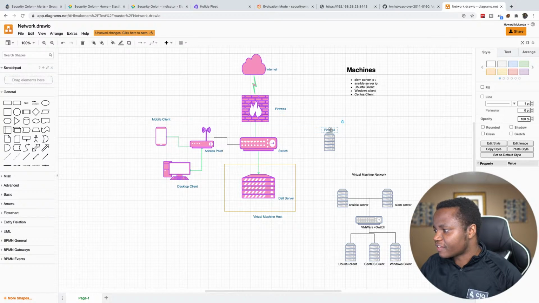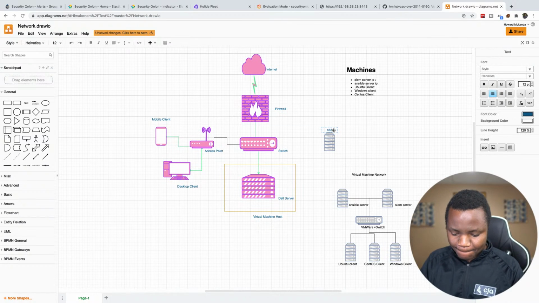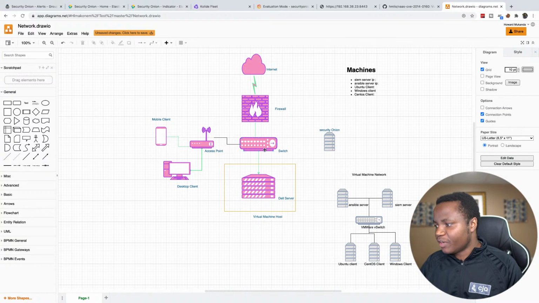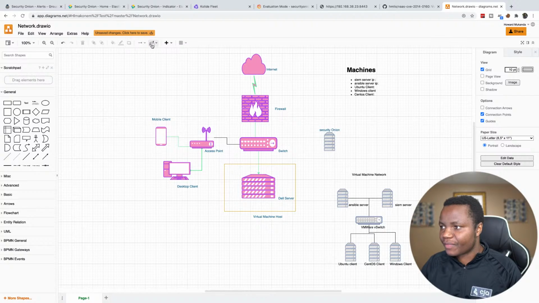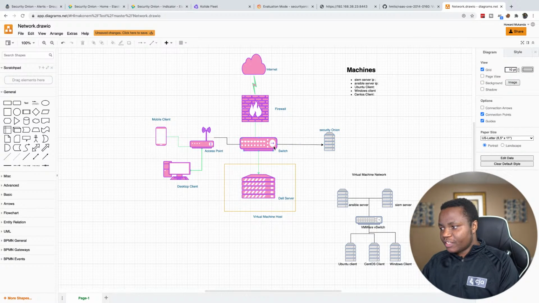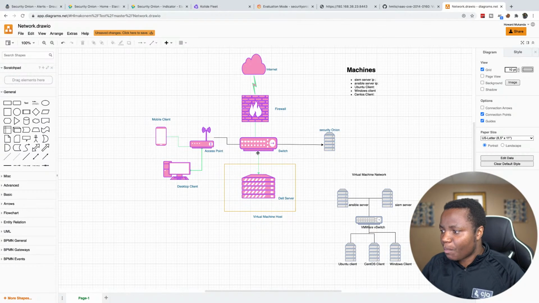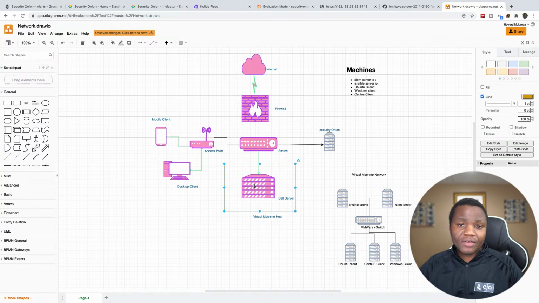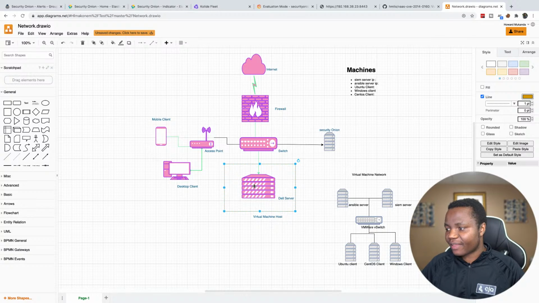So this right here is Security Onion. And Security Onion is connected to this switch right here. Let's make a connection here. This is not going to look nice right now. And Security Onion is connected to this switch. And right now, what I'm doing is monitoring the traffic that is coming to the Dell server here. And this is the server where we are running all the vulnerable machines and stuff like that.